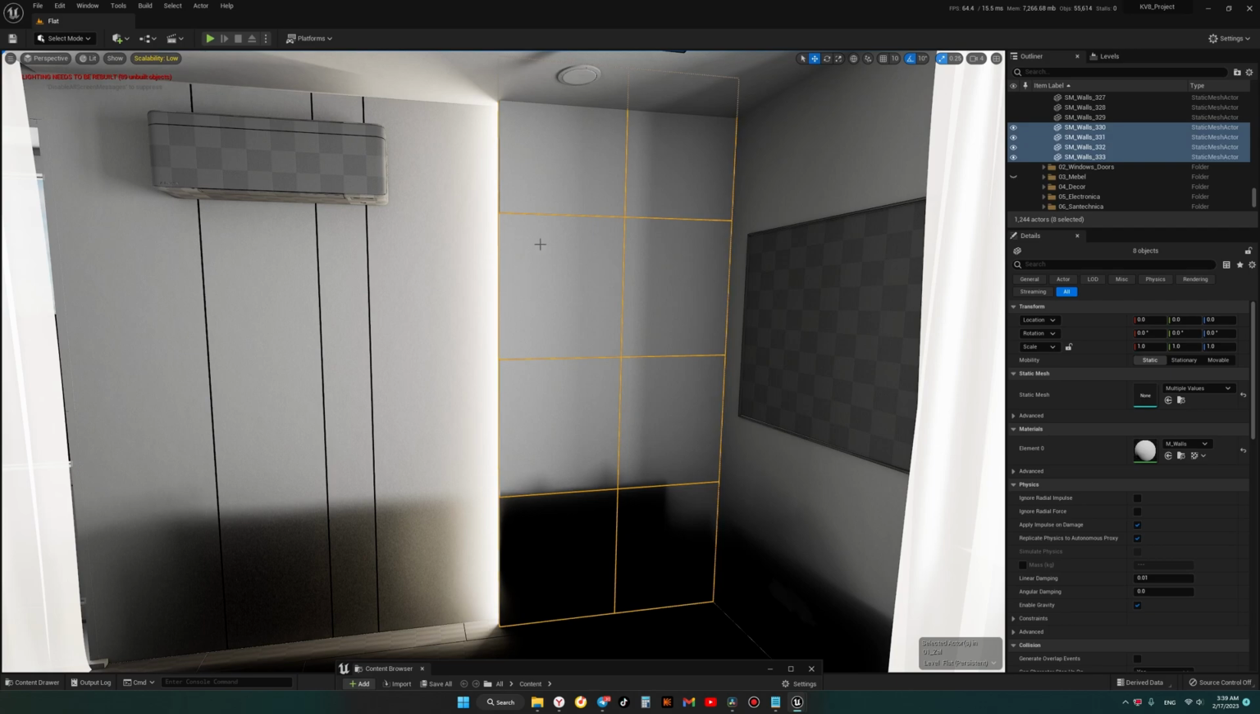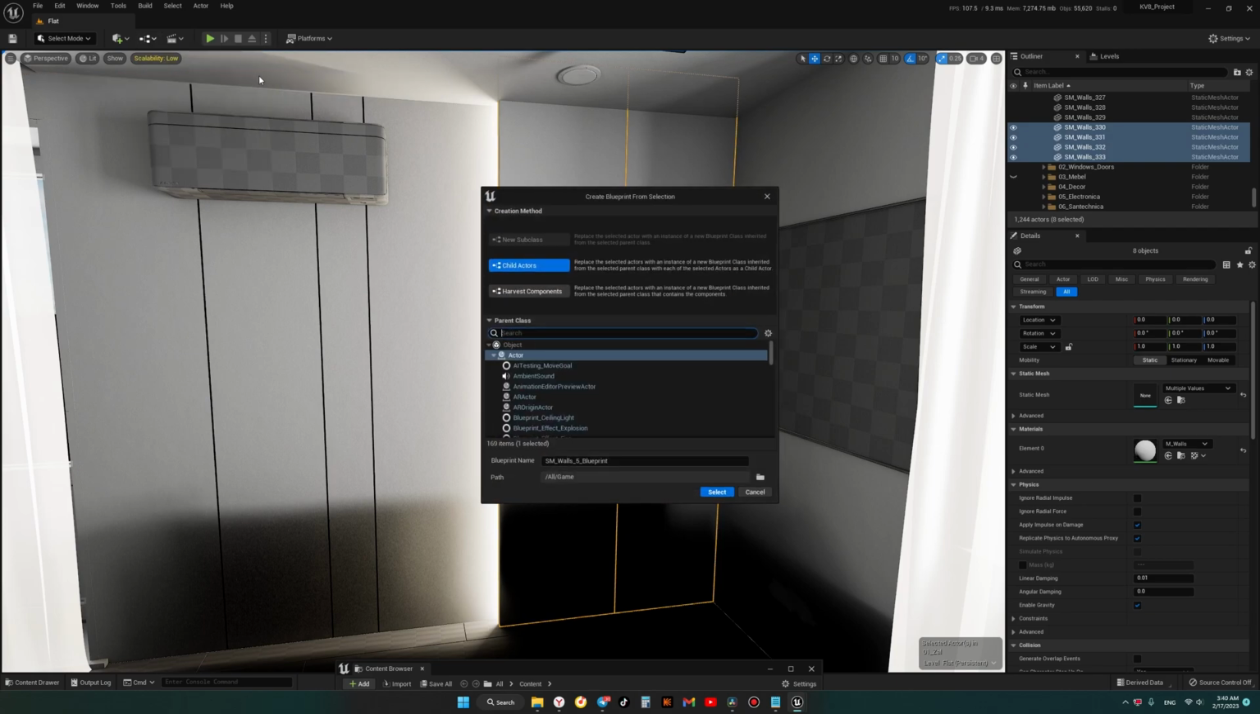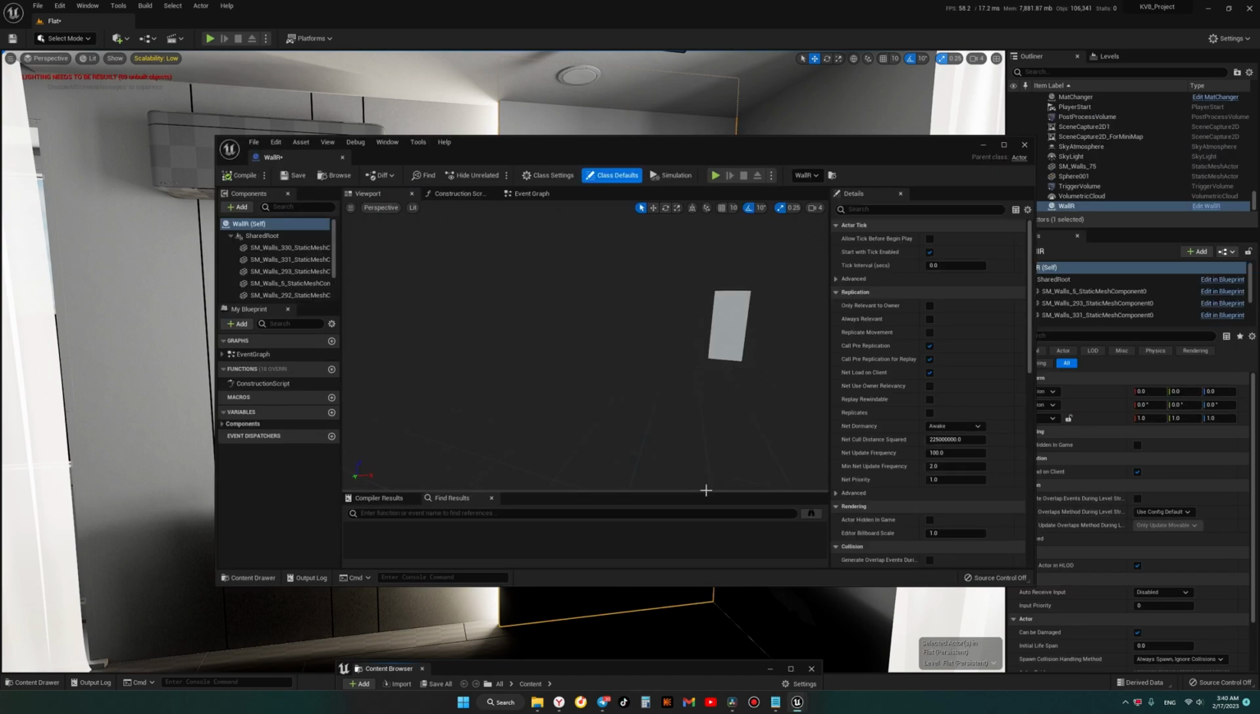I have selected the wall, now I click this button and click Convert Selection to Blueprint. In this window I click on Harvest Component and enter the name. I leave the same path and click Next. The blueprint was created and opened.